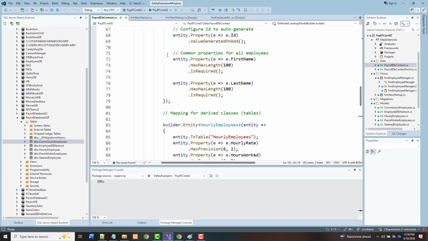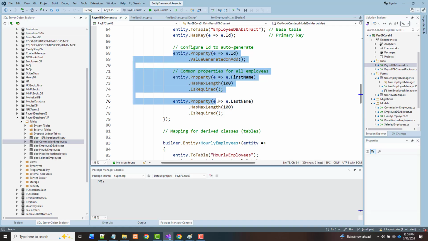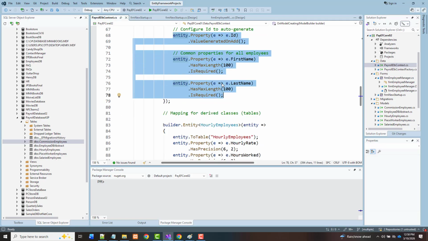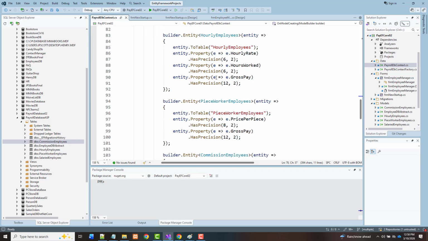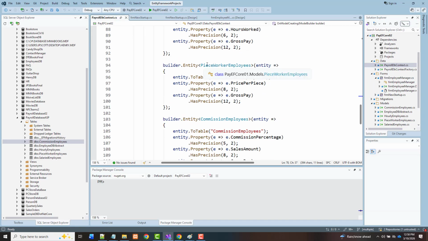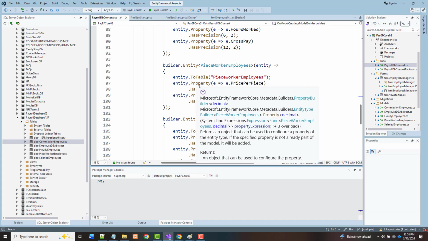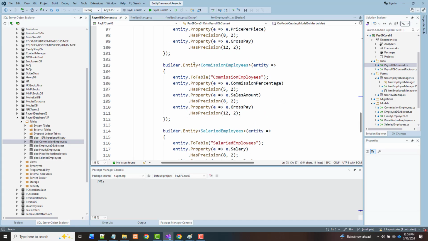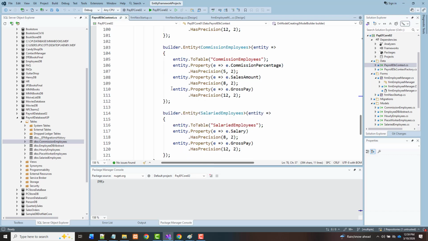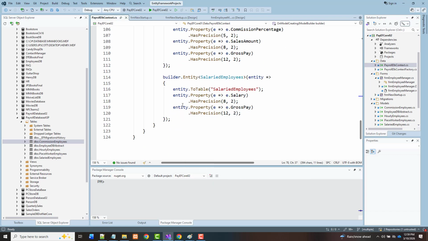So these are the common properties. So every employee has an ID, a first name, and a last name. All right, but for the derived tables, hourly employees have an hourly rate, an hours worked, and a gross pay. Piece workers have a price per piece and a gross pay. Commission workers have a commission percentage, a sales amount, and a gross pay. Salaried workers just have the gross pay. Technically, I didn't even have to do this because it is the salary, but it's okay.